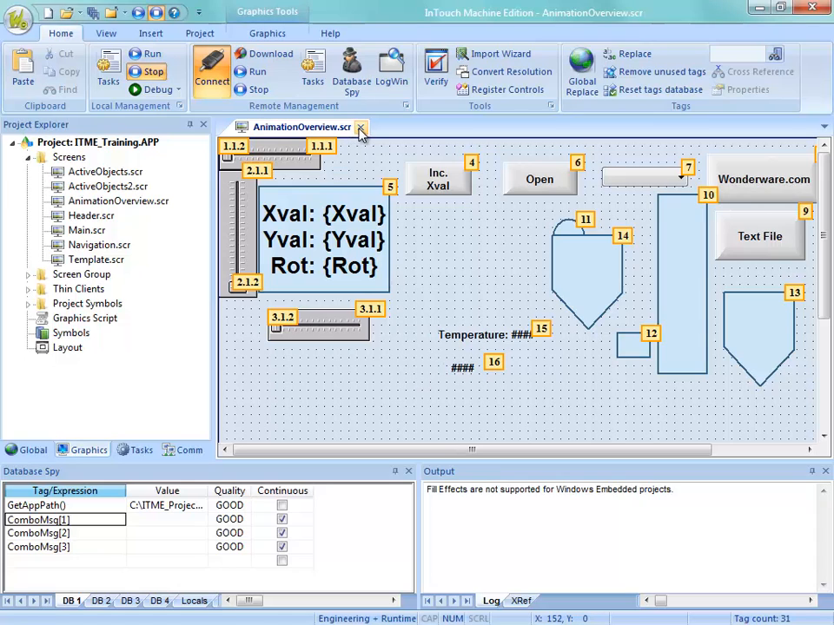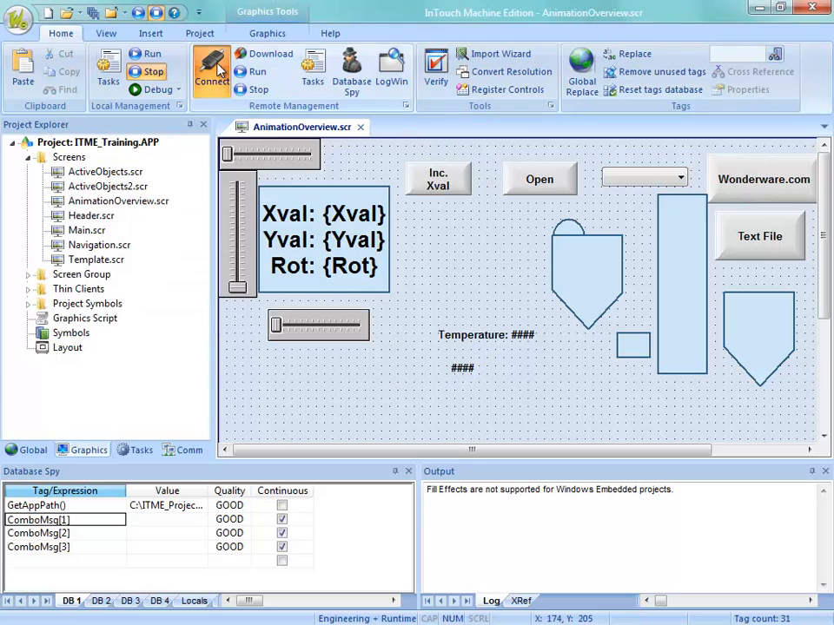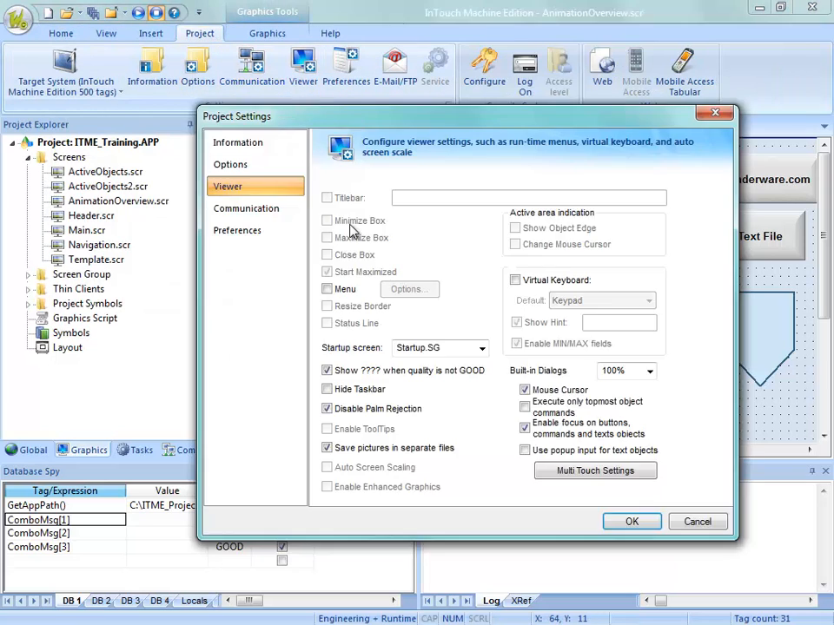Now another thing to point out, let me get rid of this tab order here, is when we have the input enabled, you may want a pop-up keyboard on the screen. So this virtual keyboard here, notice that this is disabled. First I have to enable it in my entire project. So I have to go here to Project, Viewer, and turn on the virtual keyboard.